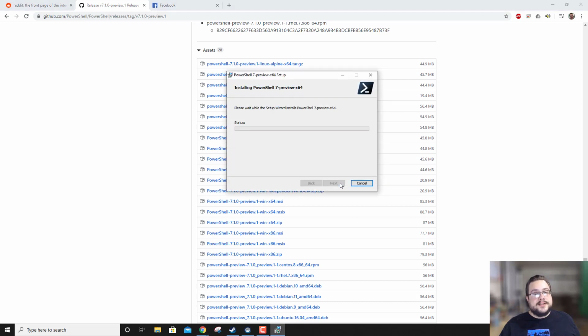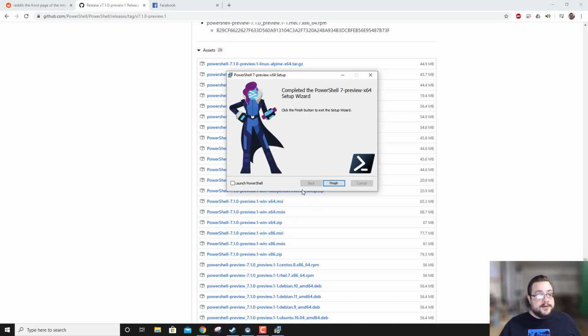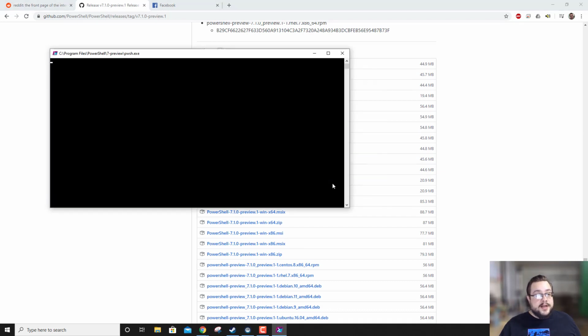You might get a security window pop up, and you're going to hit yes. And you'll just wait as the installer finishes. Now if you have a 32-bit system, choose x86, but otherwise it's pretty similar to how we're doing it here. And then you have your finish. You can also click on launch PowerShell to launch it and make sure that everything's working. And we see that we're in PowerShell 7.1.0 preview.